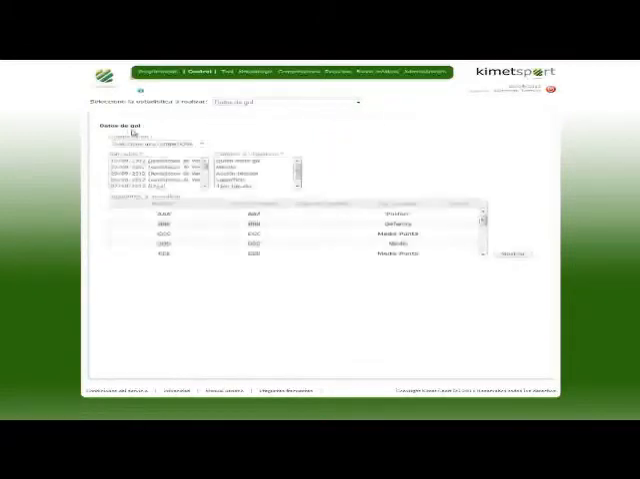In the Goal Data tab, we choose the competition, games to be analyzed, and the different data we want to visualize.